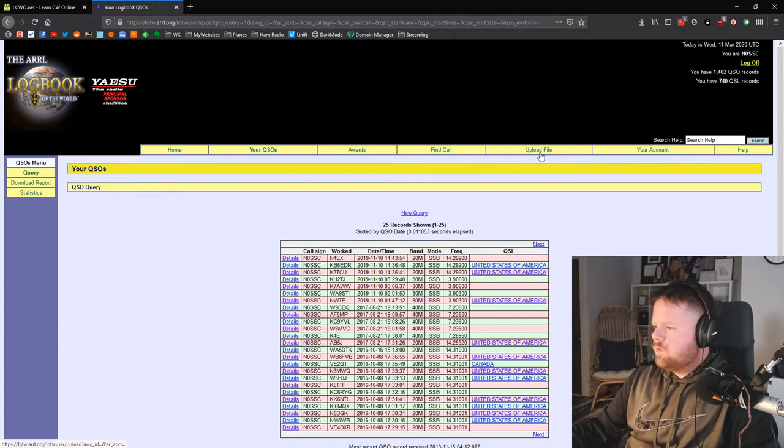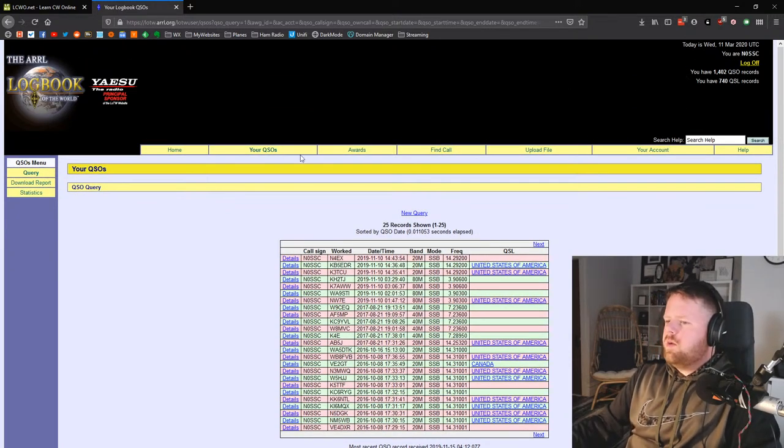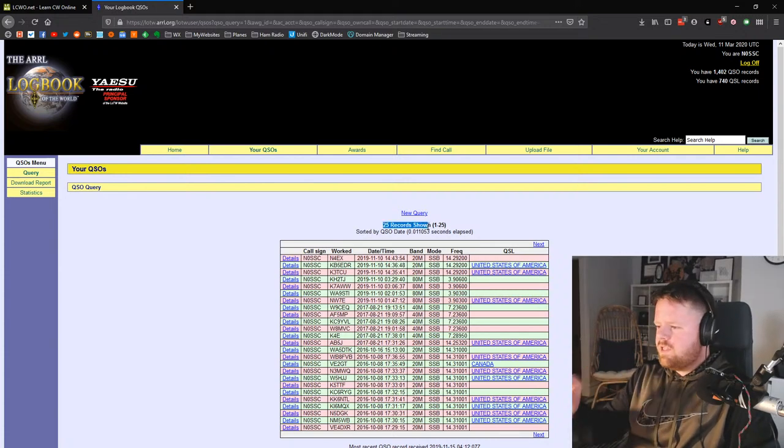So, what was I going with this? Like, single sideband. I don't know. I had a thought where I was like, something about CW and logging. I don't have any CW contacts in the log.